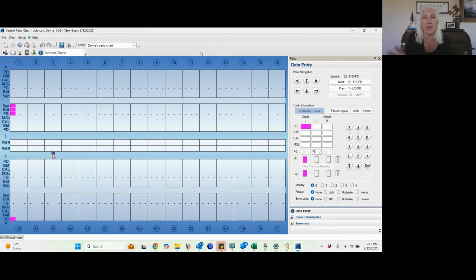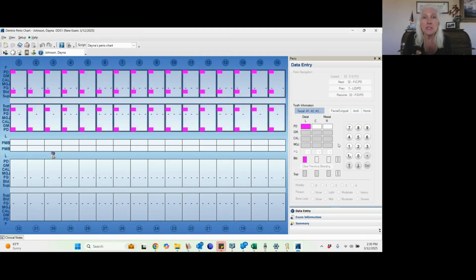Okay, so then when you're ready, when you're charting and you want to select like the whole entire upper arch, it's kind of like snipping tool or screen capture. You're just going to grab like the whole entire upper arch. See, it highlights the whole upper arch.